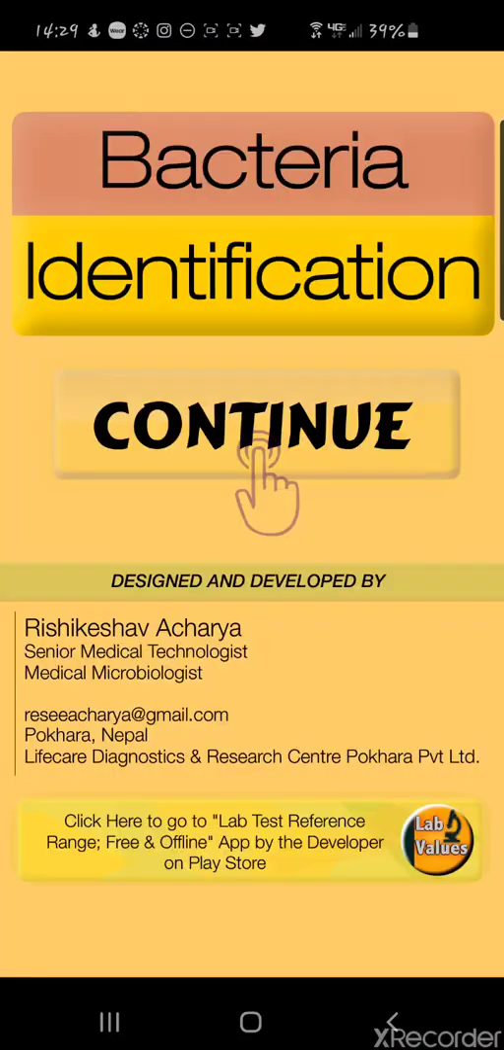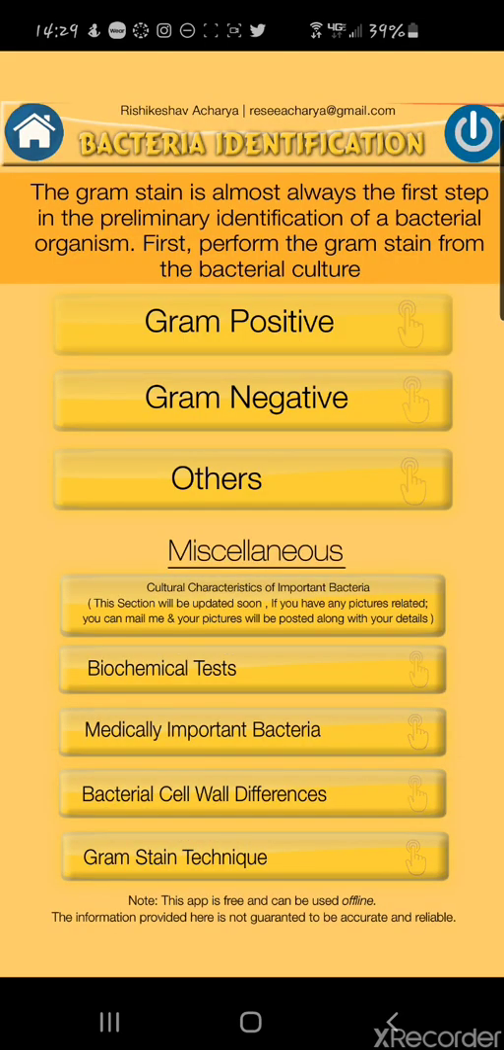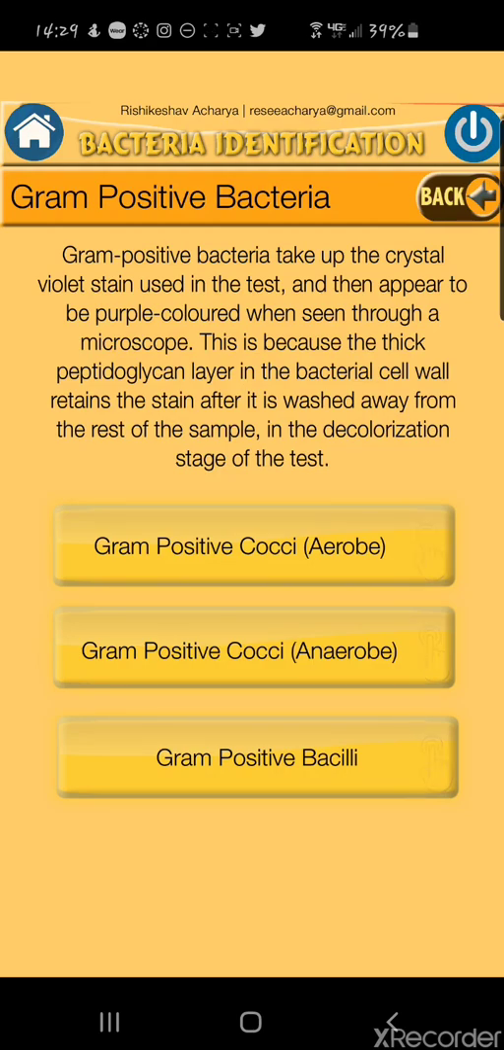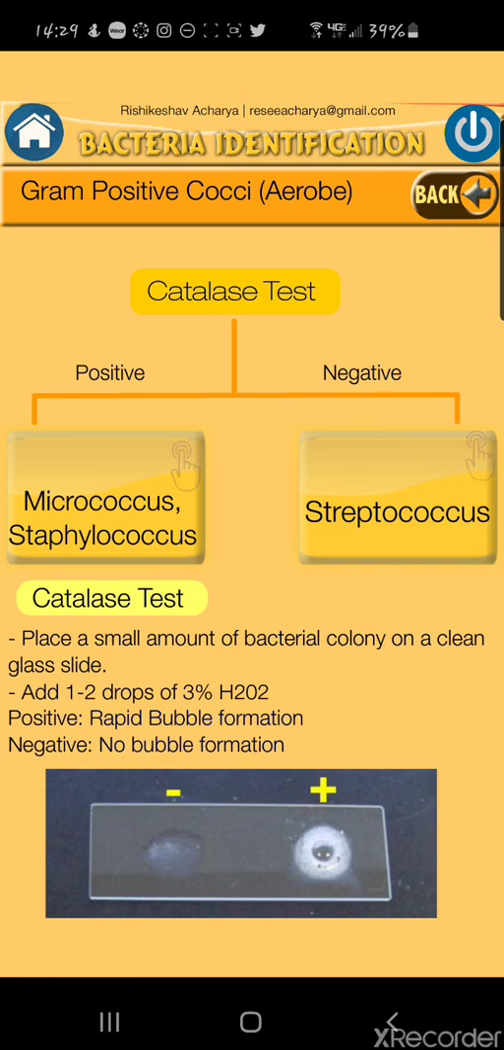Another one I really like and I find very useful is bacteria identification. Let's say your gram positives, for example. So let's say you have an aerobic gram positive cocci. It shows you that you will start with the catalase test and go from there.